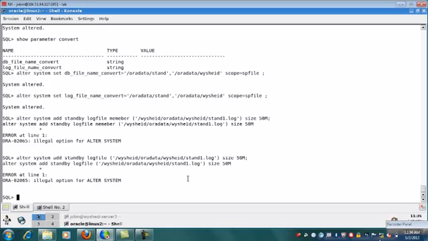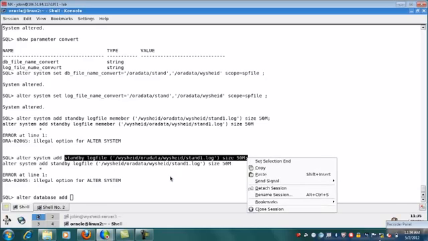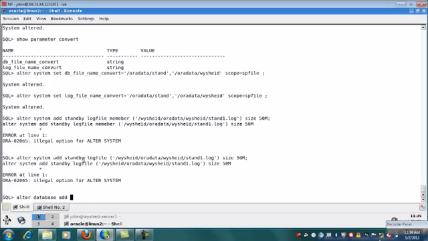Hello. It's a database. It's alter database. Alter database add standby log file, right? Yeah. Alter database add standby log file member group. Guys, please tell me the syntax correctly. Yeah, alter database add standby log file group.